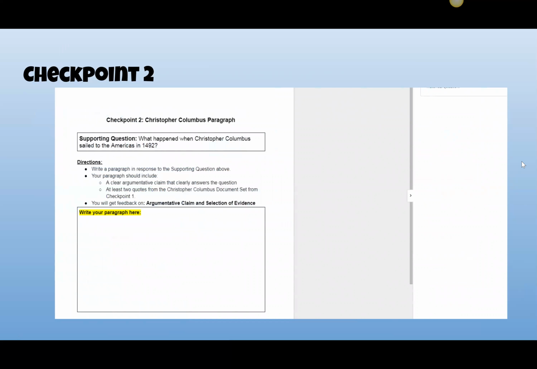So checkpoint 2 is asking you to write a paragraph in response to the question above. So again, what happened when Columbus got to America in 1492? Your paragraph should include a clear argumentative claim that clearly answers the question. An argumentative claim is basically just your opinion on something. A claim is not necessarily a fact. It's something that can go both ways.